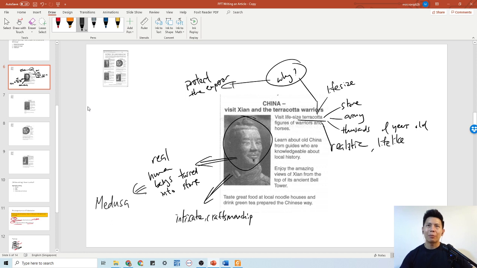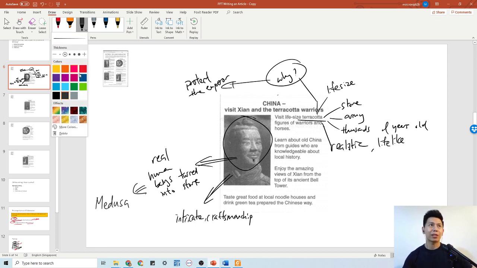Okay, some information about terracotta. You see, just by doing a little bit of detailed brainstorming, you can come up with points for just one activity. Now let's look at the second activity.